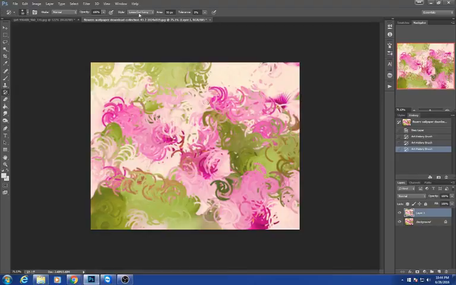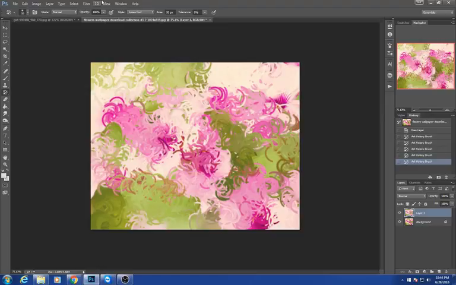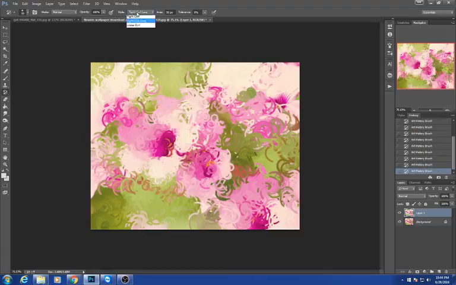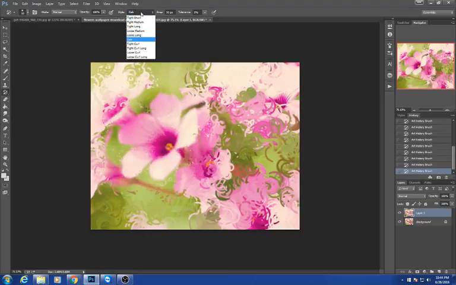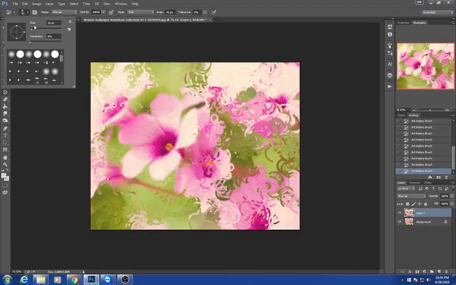And you can do loose curl, tight curls, dabs. And what this does is it sort of gives it an artistic look. And you have to play with which style you're using. It also makes a difference how large your brush is.